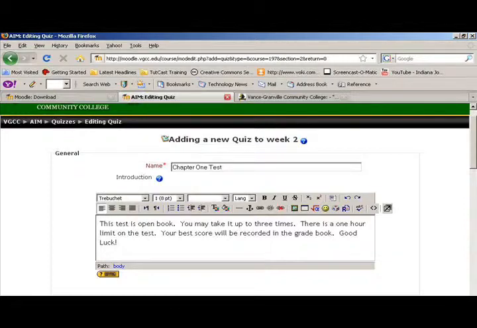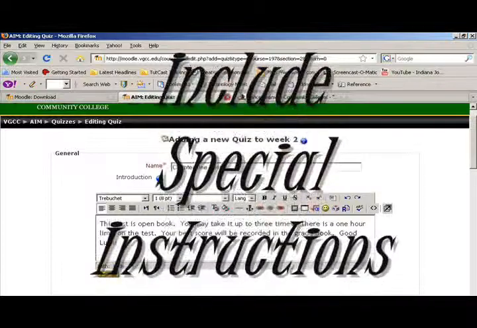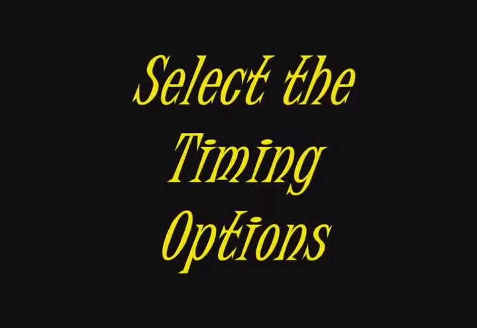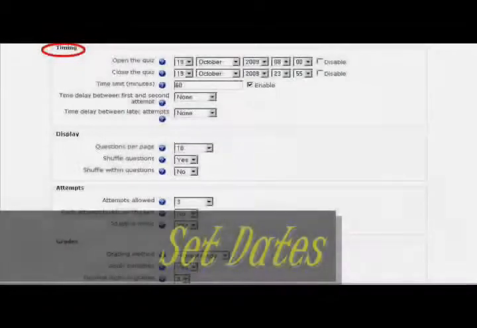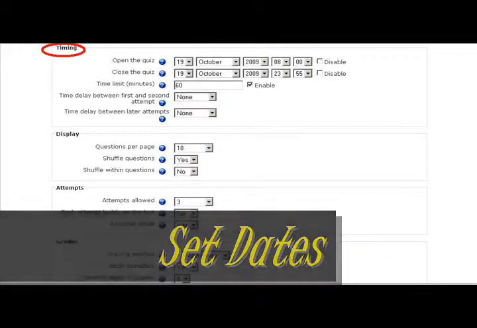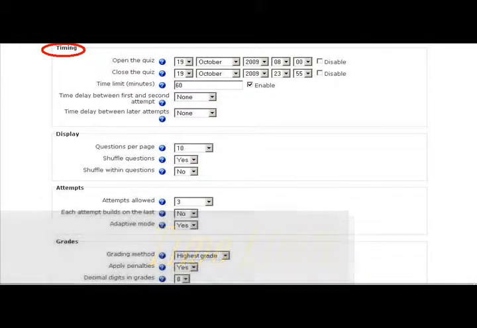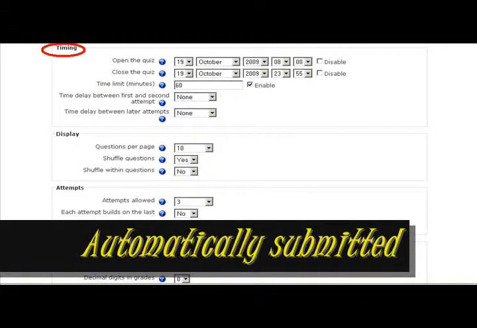Write an introduction for the quiz. Be sure to include any special instructions for taking the quiz, such as the number of attempts allowed or scoring rules. Select the timing options. Here you will choose opening and closing dates for the quiz. You will also need to set the time limit. Determine how long students have to complete the quiz. At the end of the allotted time, the quiz is automatically submitted with the current answers.